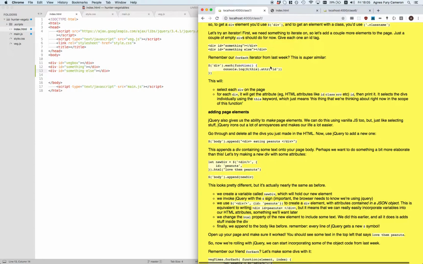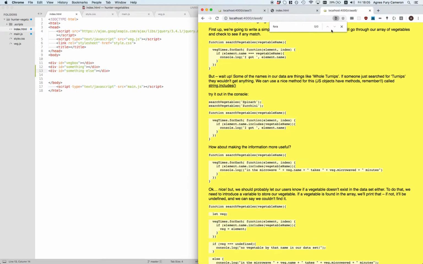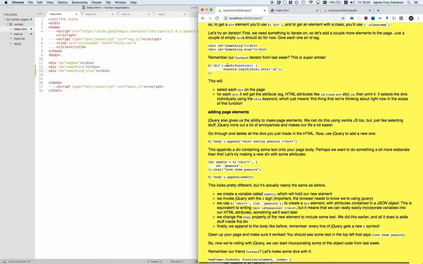So this is one of those anonymous functions. So yeah, if you're struggling to remember iterators, take a look through the last class. This for each method is really similar to this .each method here. So nice. Okay, we can do stuff with jQuery.